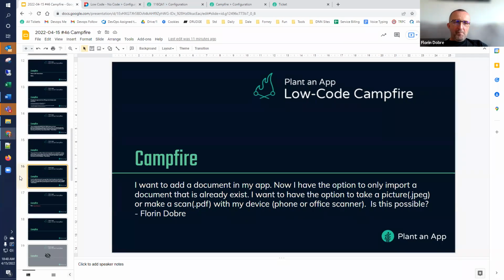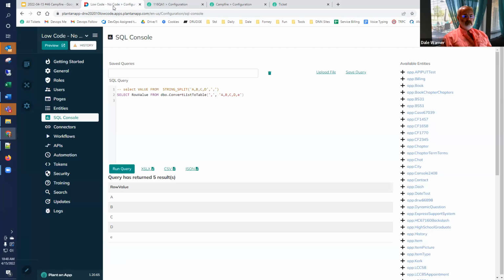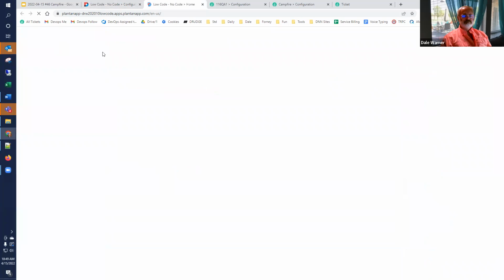Thank you. Sure. So I think we got one more question from Florin, which is about adding a document in the app. And your question here, I want to have the option to take a picture or a scan. And so have you looked at the single file upload control in the form? Do you know that one, Florin?